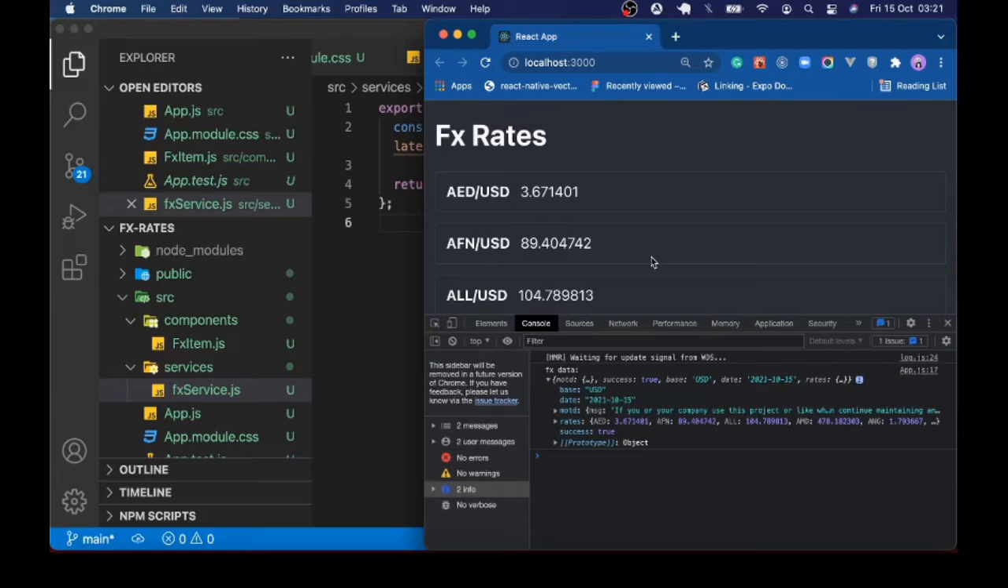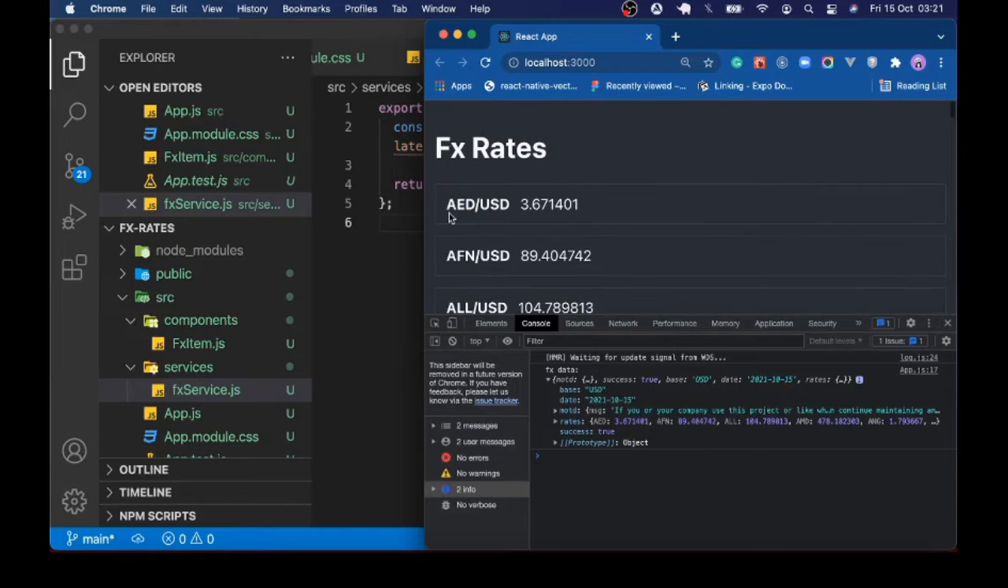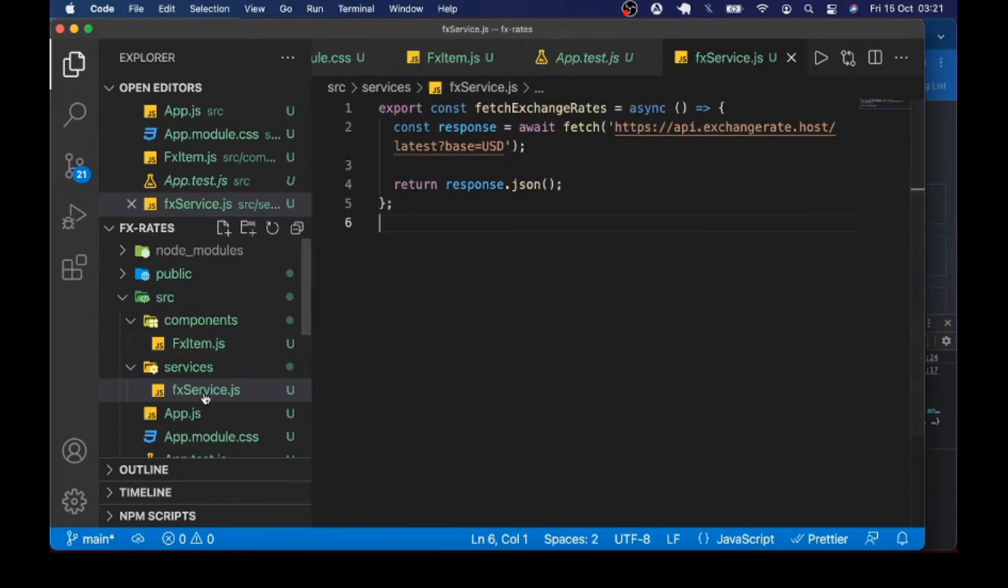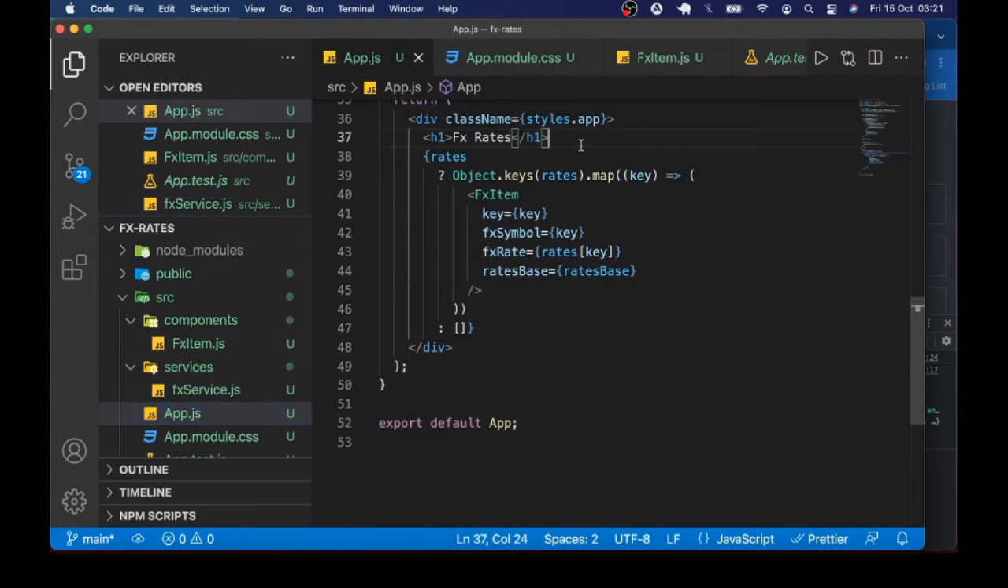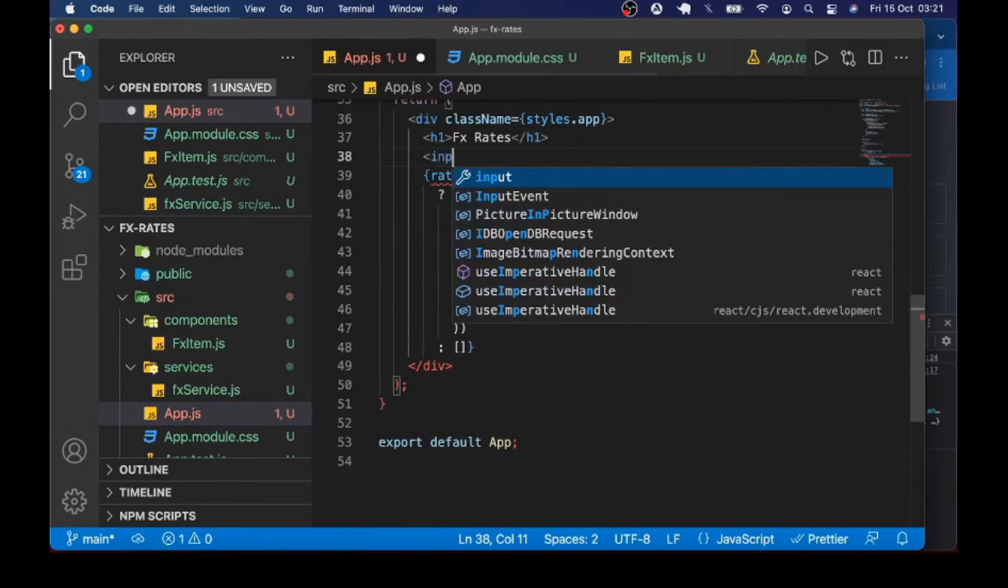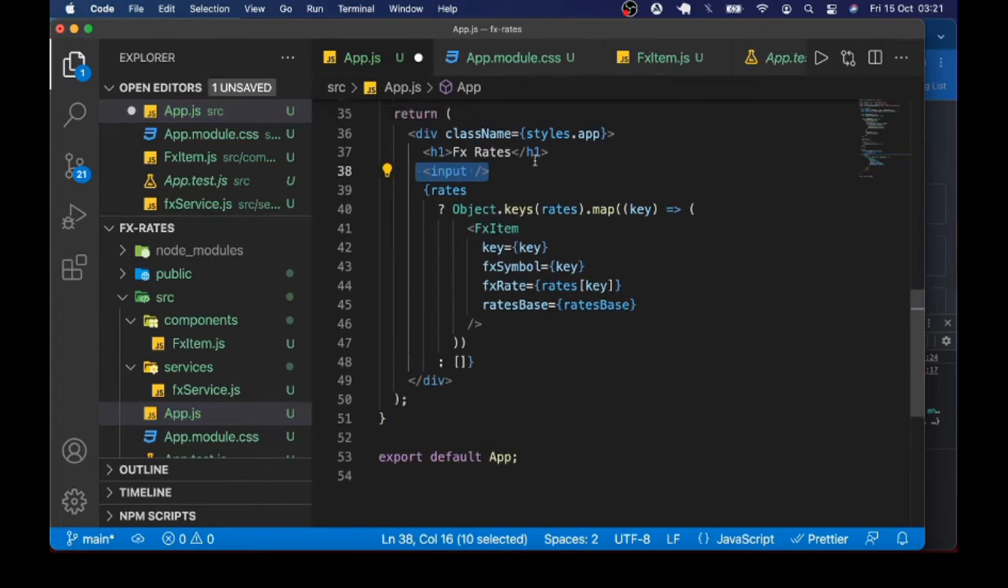Now let's work on the search functionalities. We want to be able to search currency pairs. What I will do is to open app.js. Right after the heading, I want to have an input field. Let's leave that like that for now.